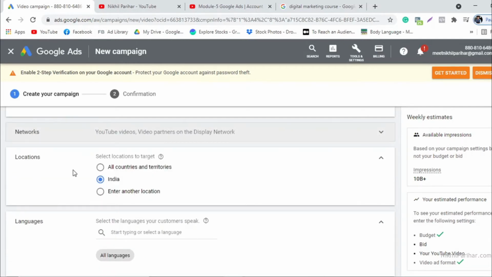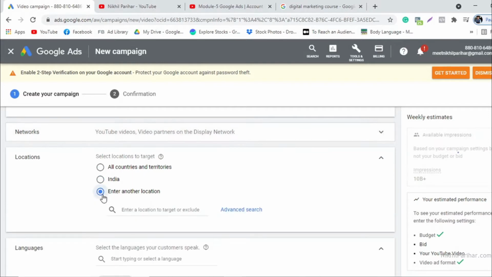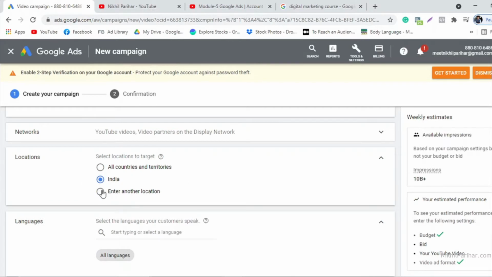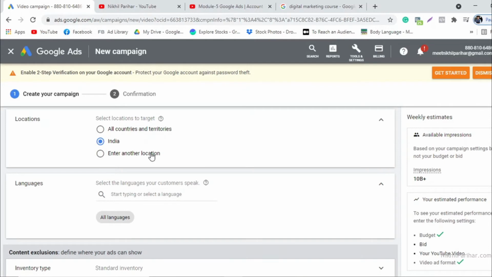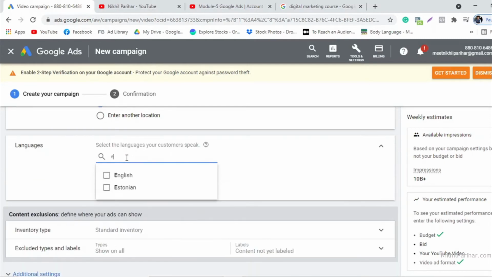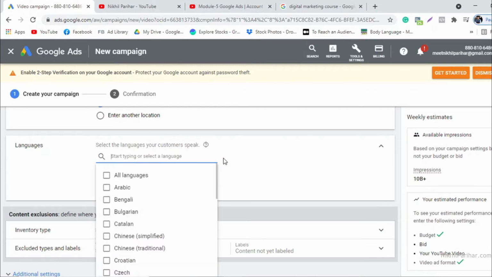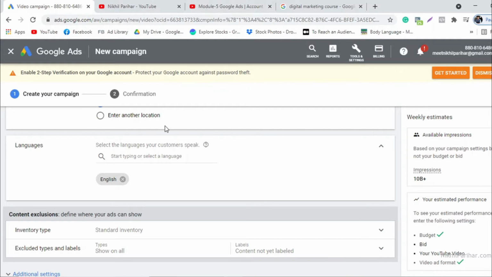Come down. Locations, again, I've already explained location. You can enter a specific location. Let's say I just want to promote it in India, so I'll just select India, or you can select a very specific location as well here. Do check out, it is going to give you available impressions also. Right now there are 10 billion plus available impressions based on the selections which I've made. So let's say English, I will go with English as a language. Since I'm promoting my video, probably you can go with Hindi also, but obviously I'm just going to go with English for now.